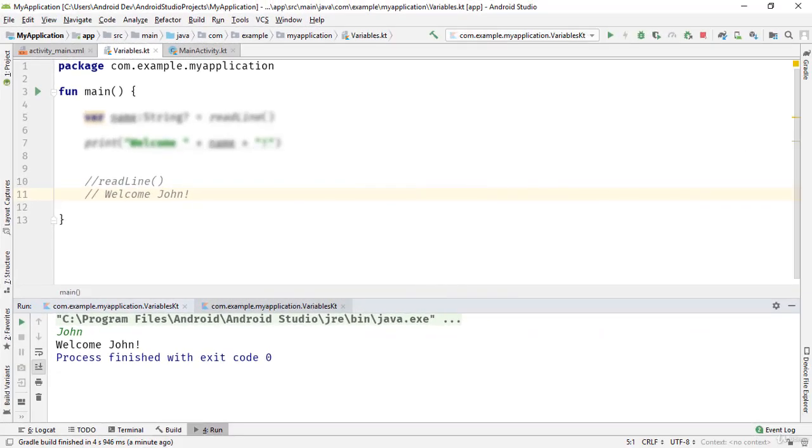Okay guys, I hope you have solved it. You can write the code like this. First of all, you will need to declare a variable called name of type nullable string. A nullable string is a string ending with a question mark. And then initialize this variable with the readLine function.